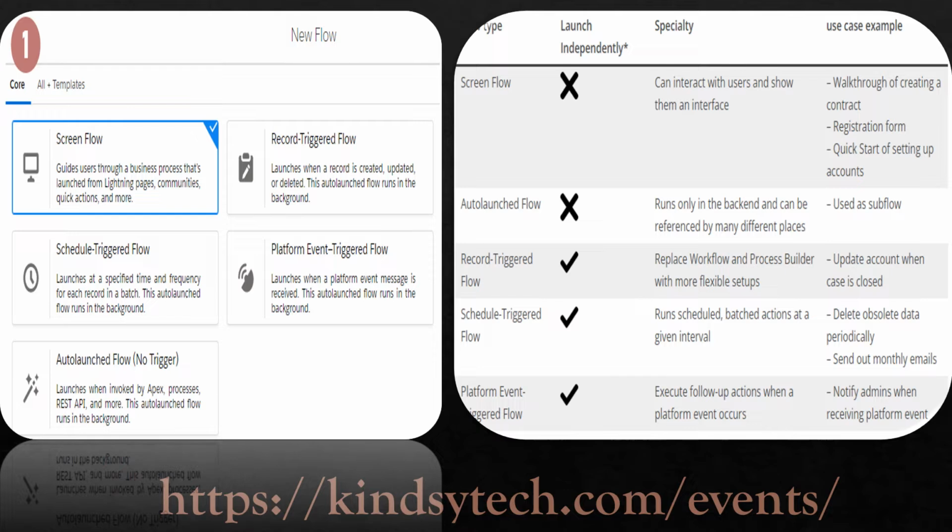The fourth one is a schedule-triggered flow, which again launches independently and can run scheduled batch actions at a given interval. So you could use that to delete obsolete data periodically or send out monthly emails, for instance. And finally is a platform event triggered flow, which launches independently. This executes follow-up actions when a platform event occurs. And we could use it, for instance, to notify admins when receiving platform events.